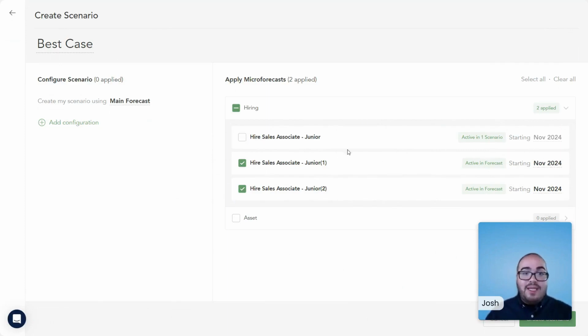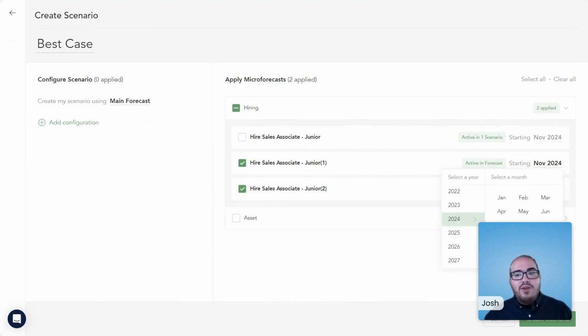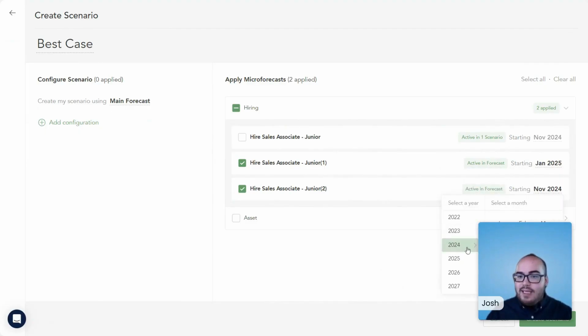And when I said timing, it's not just do they happen, but when they happen, right? So here we were looking to hire all of these people in November. Maybe in this scenario, we're going to hire them in December or even next January. So we can make some of those adjustments here as we design the scenario, but we can change these down the road. The other thing that we can do as we create the scenario is add what we call a baseline configuration.